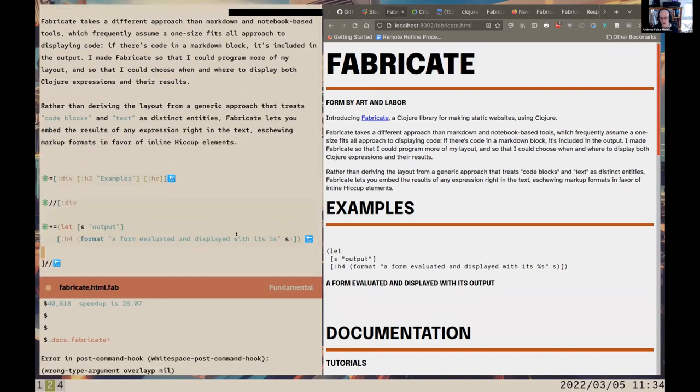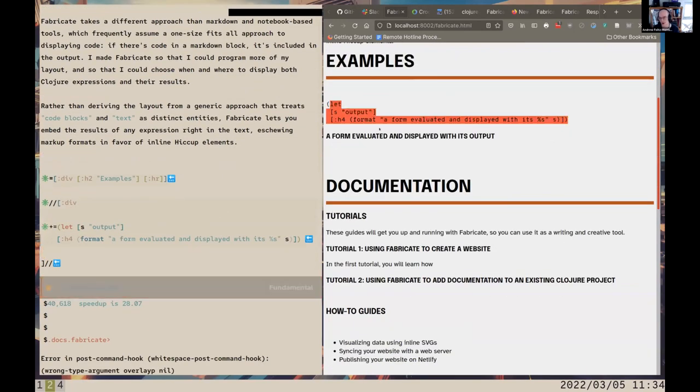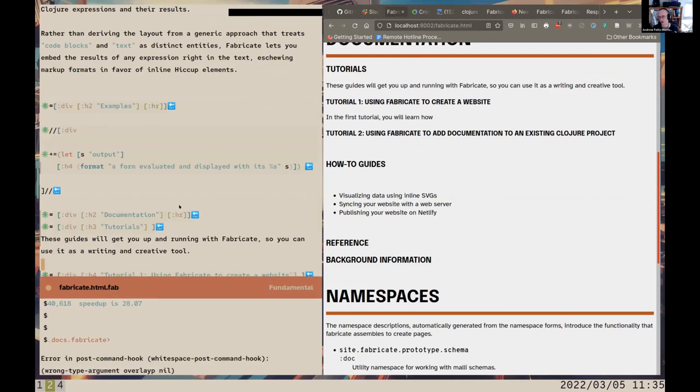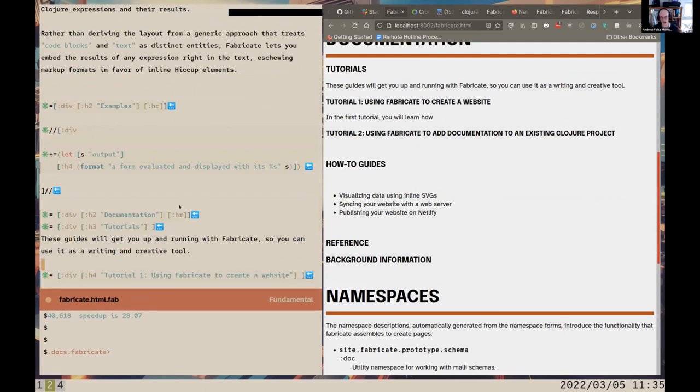So this is an example form. We use a string formatter, generate a heading, and thereby programmatically create ordinary HTML forms, which allows us to program the overall structure of the document more than the traditional Markdown plus code block format does. So this is a page that I've been working on, thinking about how to document it, how to understand it.